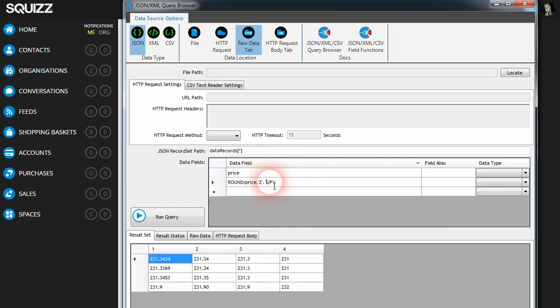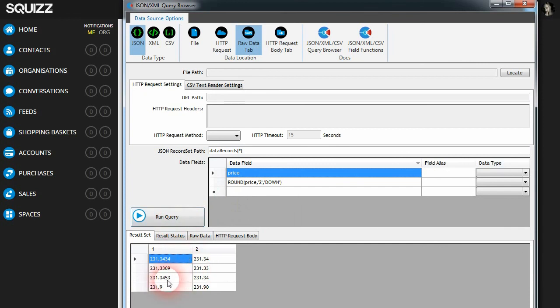Now, if our rounding method was set to down as opposed to up, when we run that, we can see that the number 3453 has stayed at 0.34 cents. If this was pricing data, it has not rounded up, so that's what the down method does. Now, if by default you leave the rounding method out, then the default rounding method for this function is to round up numbers. And if you leave the decimal places off, the default rounding is to 4 decimal places for this function.